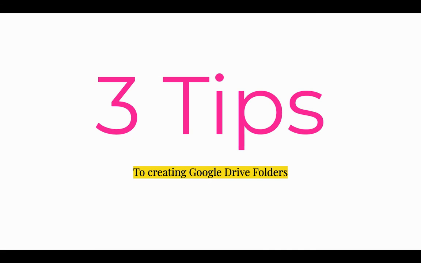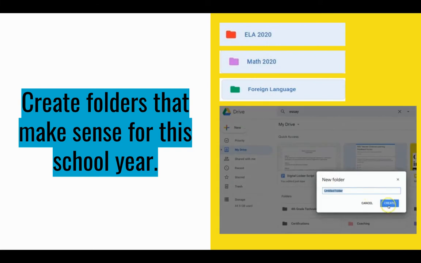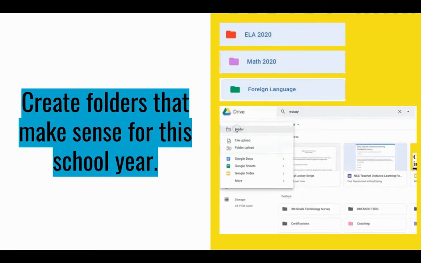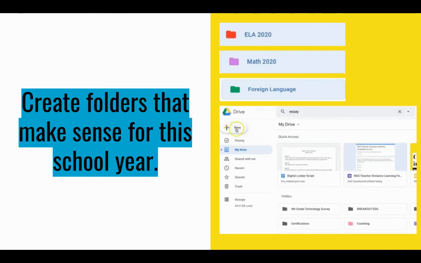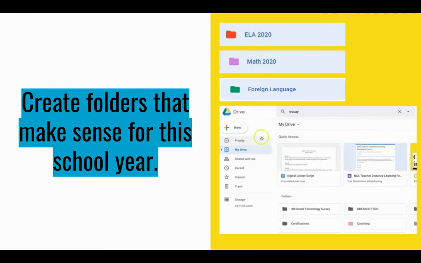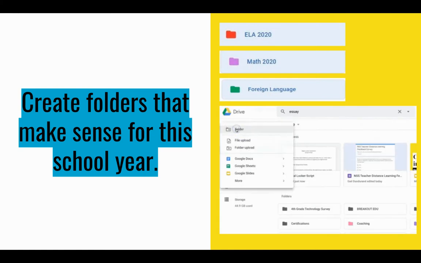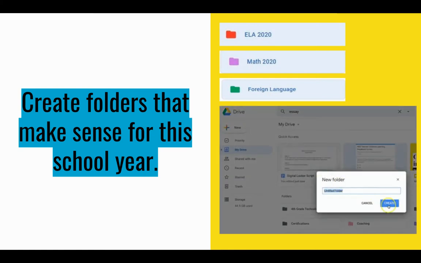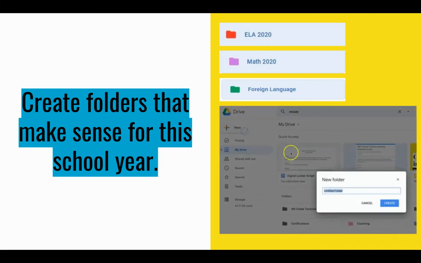Here are 3 tips to creating Google Drive folders. To start, think about what classes you currently have. You should make one folder for each one of those. For example, math, ELA, foreign language, science, etc. You may want to also create a folder for unsorted documents. You can go through these later on to see if there are items you should keep or items you can delete. For those you want to keep, try creating school year folders. For example, school year 1920, school year 1819, etc.